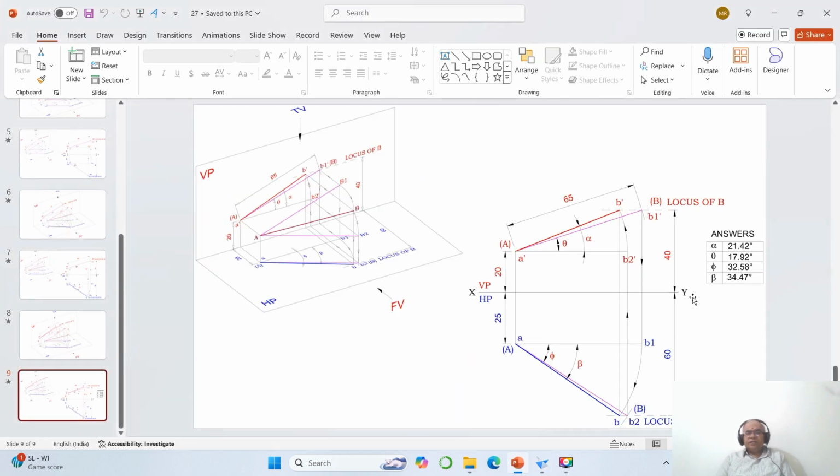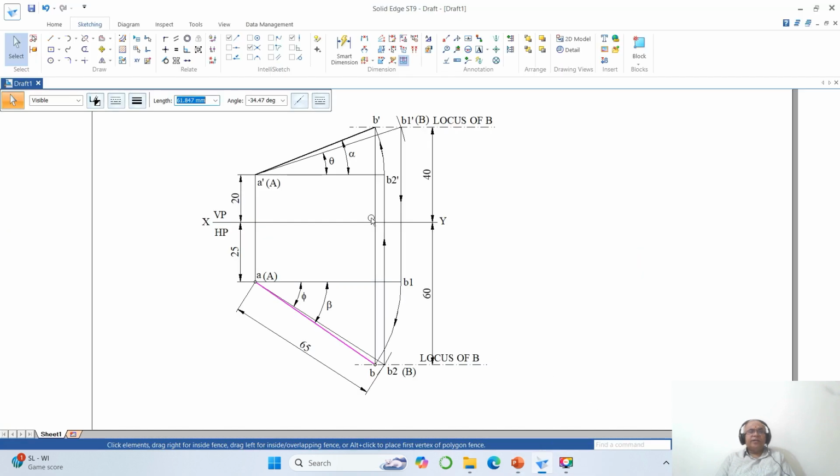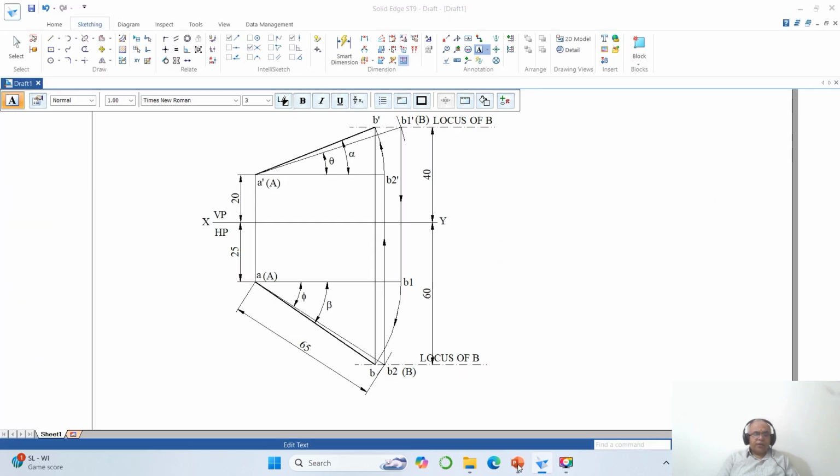Now to type this, I will take 21.42 degree. So I will come down to text and you remove symbol and take Times New Roman. Font size is 3. So what is the dimension I want? 21.42 degrees. By holding the Alt key, type 0176 and release the Alt key.